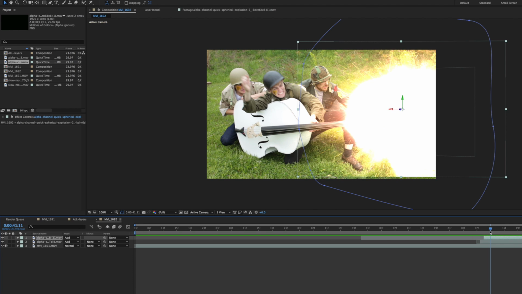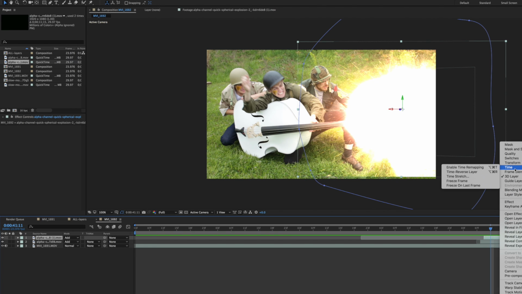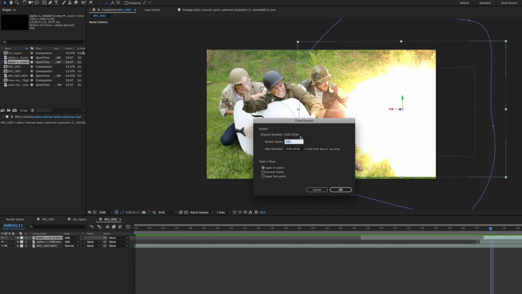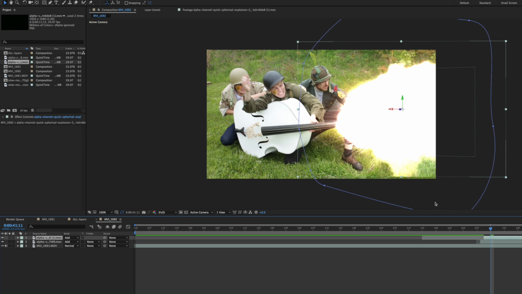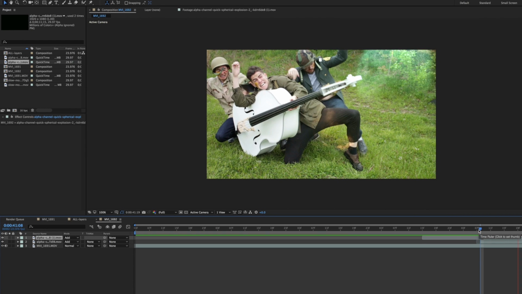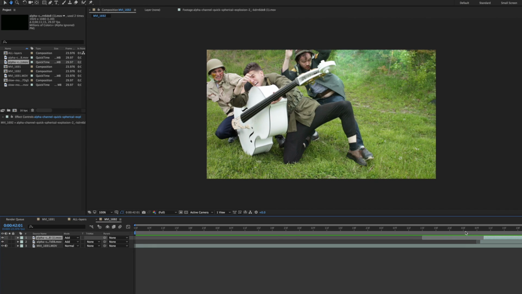Pretty nice, but it is exploding too slowly. Right click, go to the time stretch, by half, we'll call it 50. Let's see how it plays back. That is a much better quick burst.